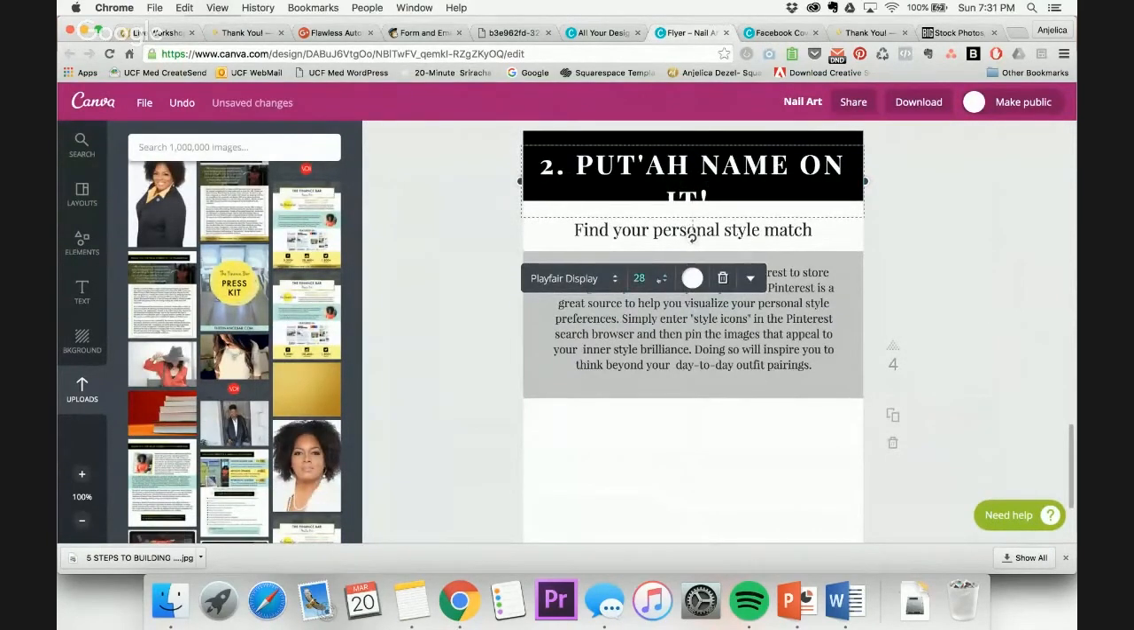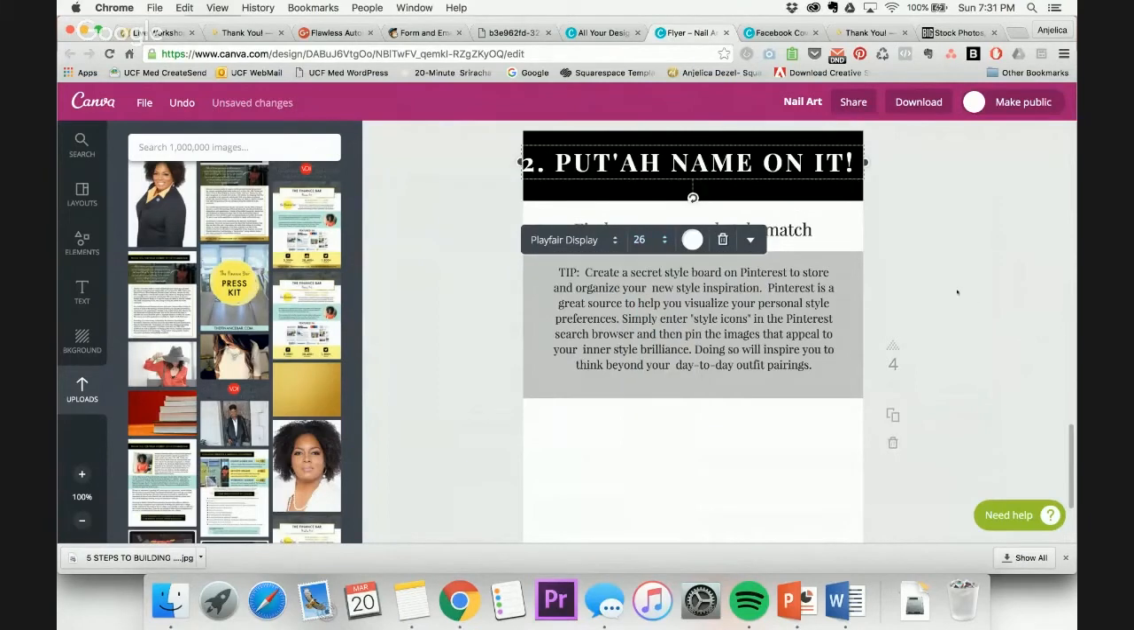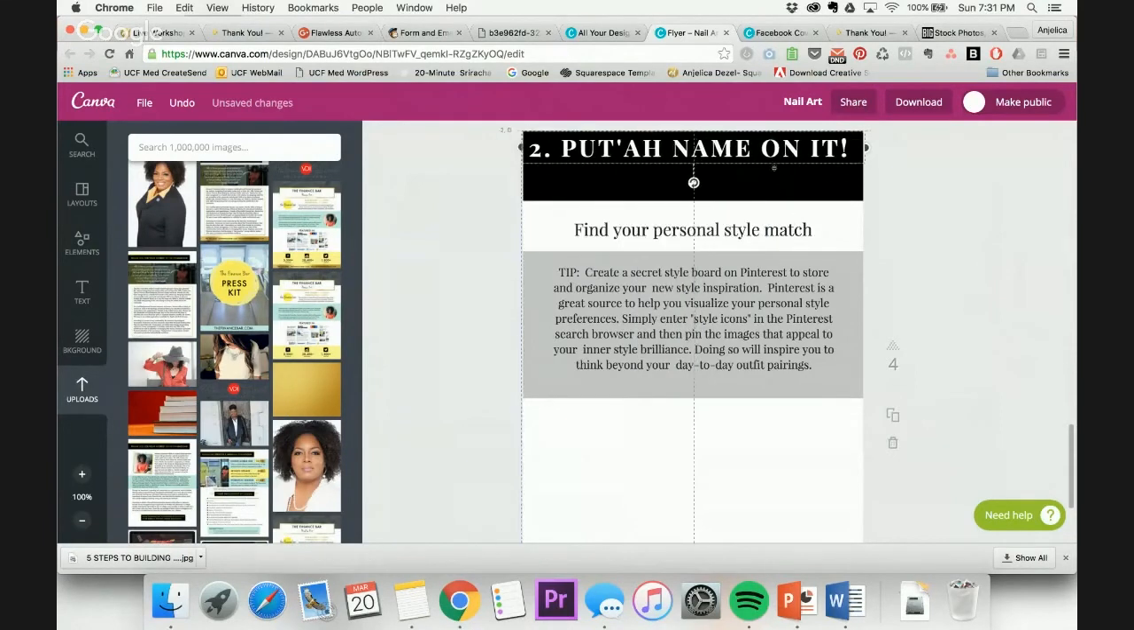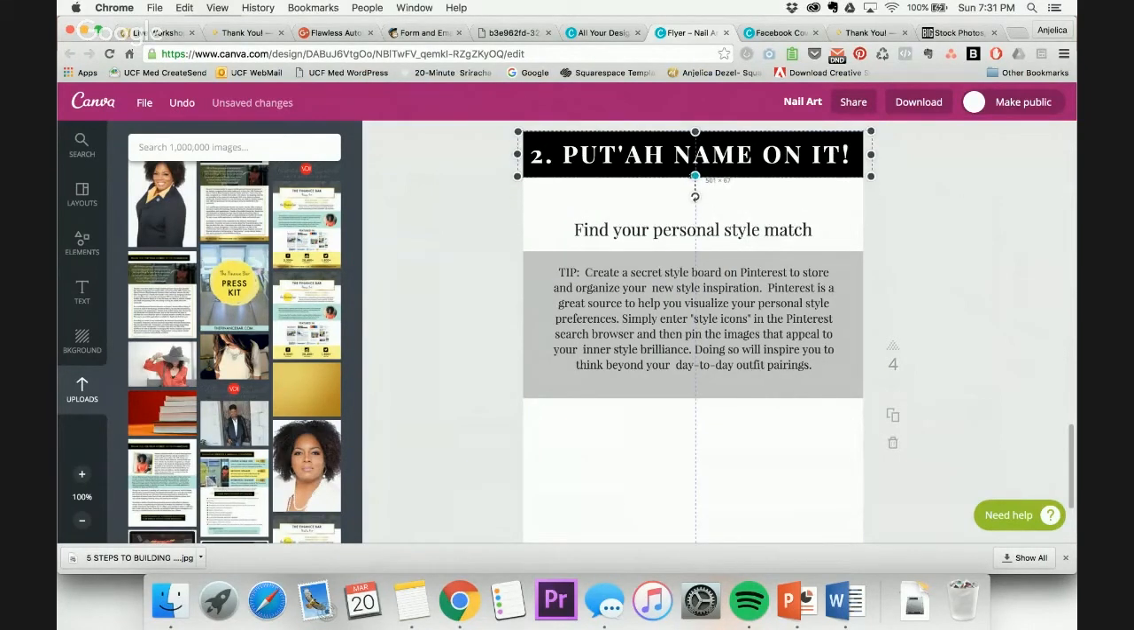Put a name on it. Let's reduce this just a little bit more. Well, that fits. Okay. So I'm going to reduce the size of this a little bit.